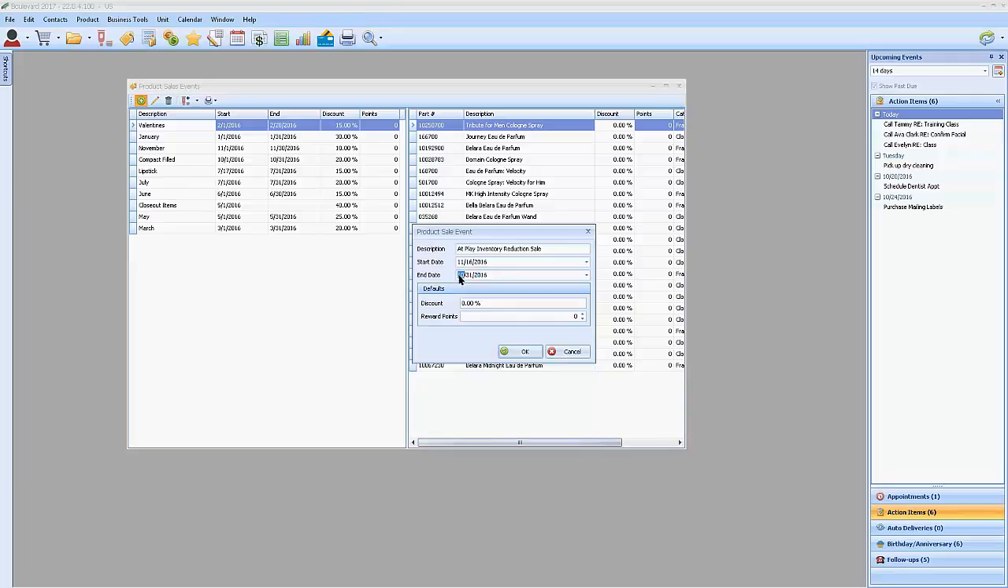So if I want to give a specific time period that this specific event will expire, I can choose to do that. Or if I want to leave it open-ended, for example, with my closeout items, I have decided that I want to give 40% off always on anything that goes to closeout. I can leave it open-ended like that. I'm going to go ahead and leave a date here.